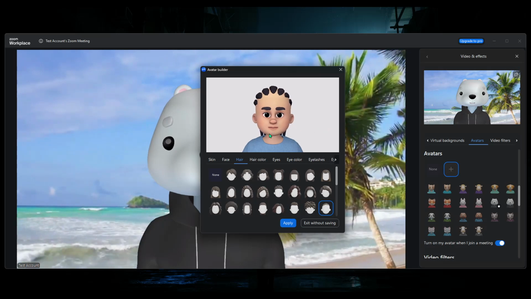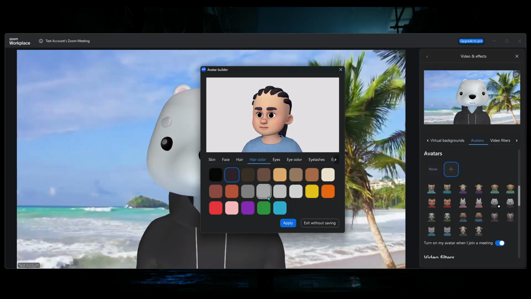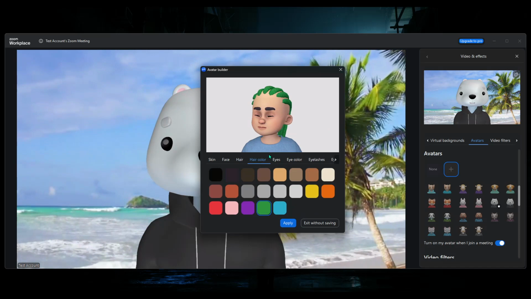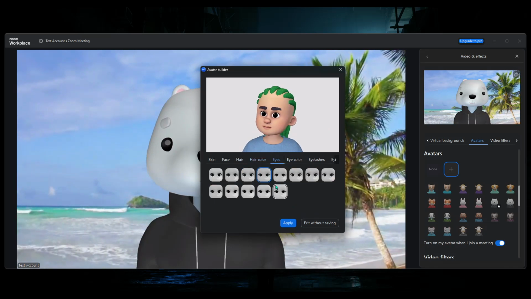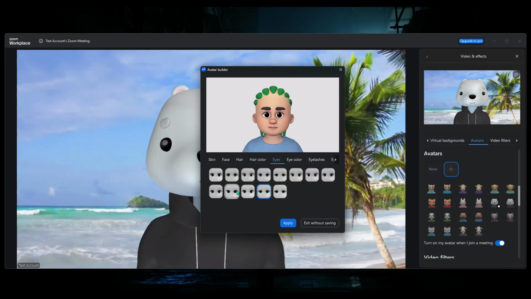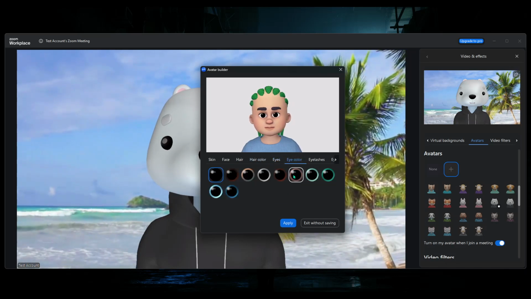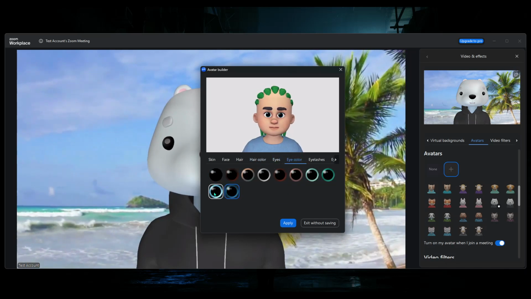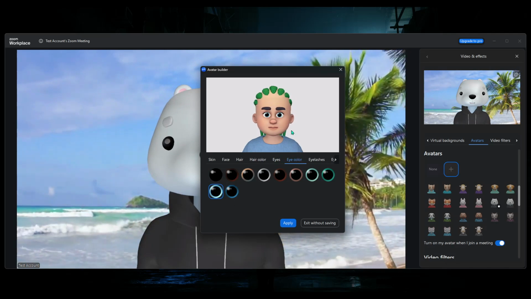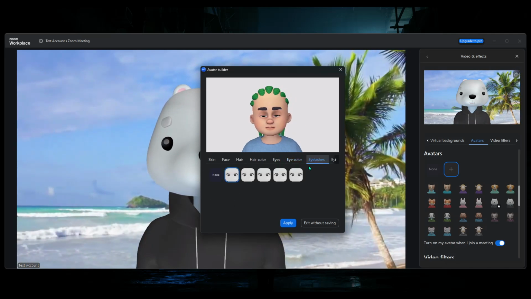Keep in mind that your audio still matters. Speak clearly and at a steady pace so your avatar's expressions match your voice naturally. Also, if you're sharing slides or demoing something, the avatar continues to display in your video tile while you present, helping maintain that personal connection.